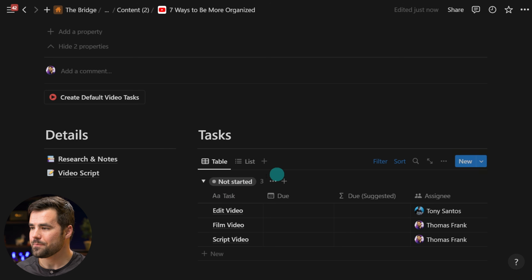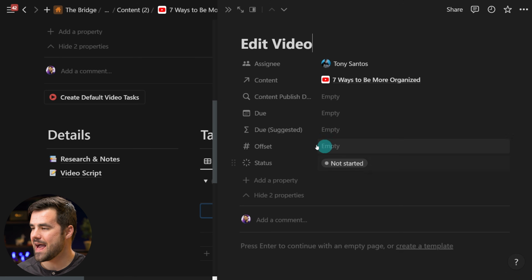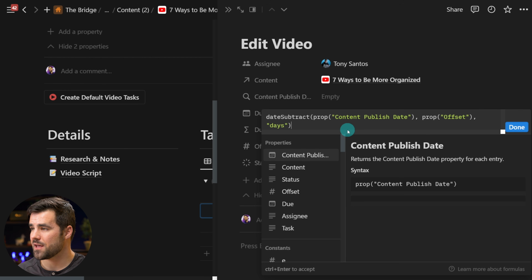And all kinds of other projects could have this type of schema where you have an overall done date for the project, and then you dynamically set the dates of all the tasks within it so that you have a nice little cascade of due dates. Well, how could we do that? Well, if we look at our tasks here, I have added a little numeric property called offset, and this is just gonna be a number. I've also added this formula property called due suggested, and I'll show you the formula real quick.